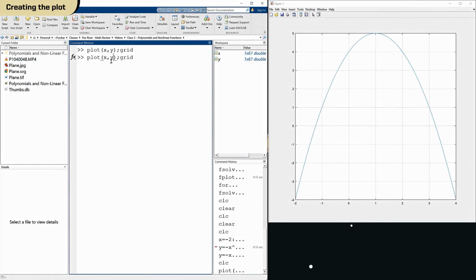Now, for starters, I want the line to be bright blue. The plot command allows a bunch of options that go right after the x and the y, and it's text. So I'm going to put a single quote to say what comes next is text. I'm going to put b, and I'm going to close the quotes. That means make it blue.